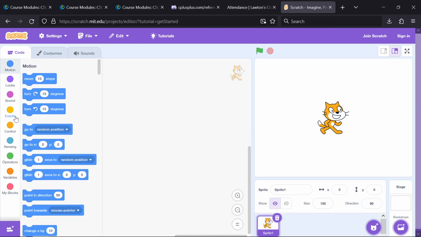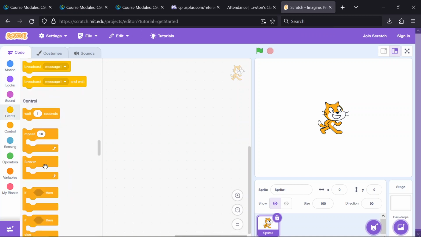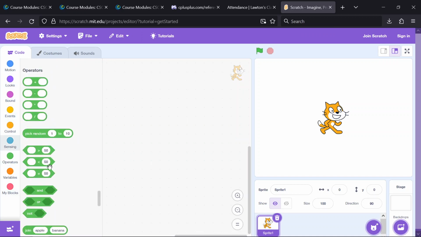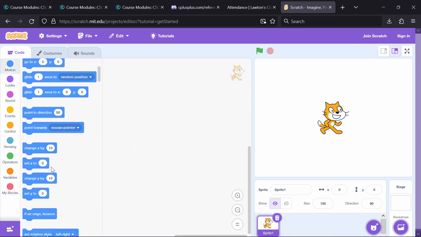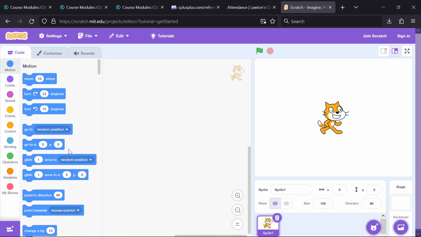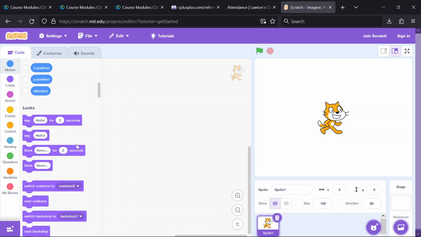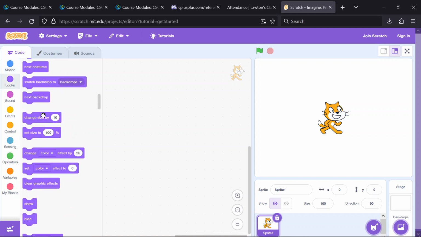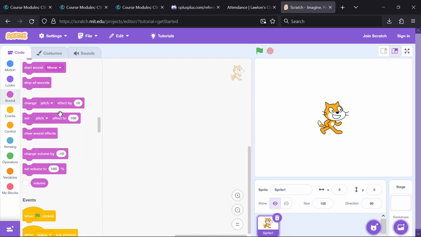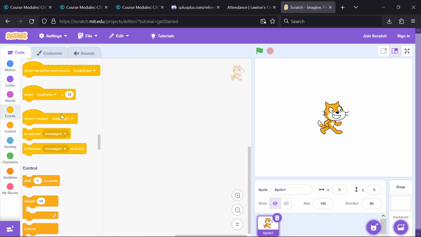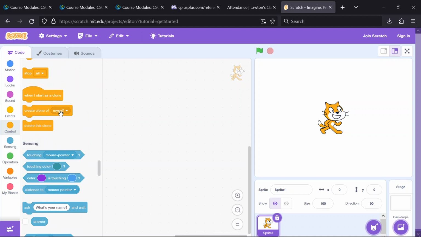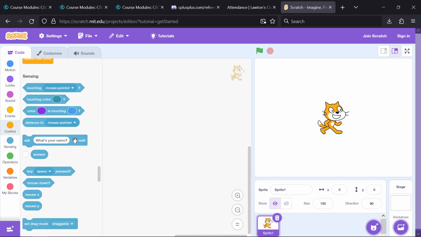But all right, did anybody see the block, one of these, that asks the user for something? It's here somewhere. Anybody find it? It's not motion, that's for sure. We have saying stuff. What else is there? Scroll and scroll and scroll in. Events, maybe? Control. It's down here in sensing. See it? It's the ask block.